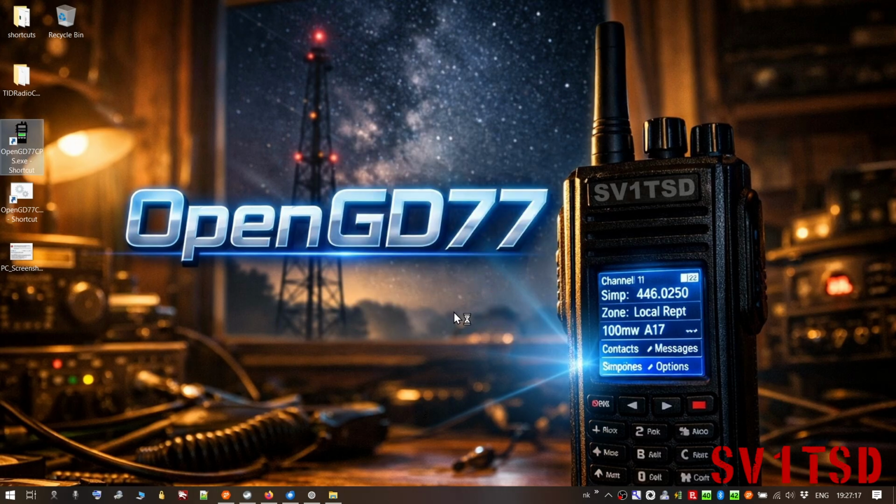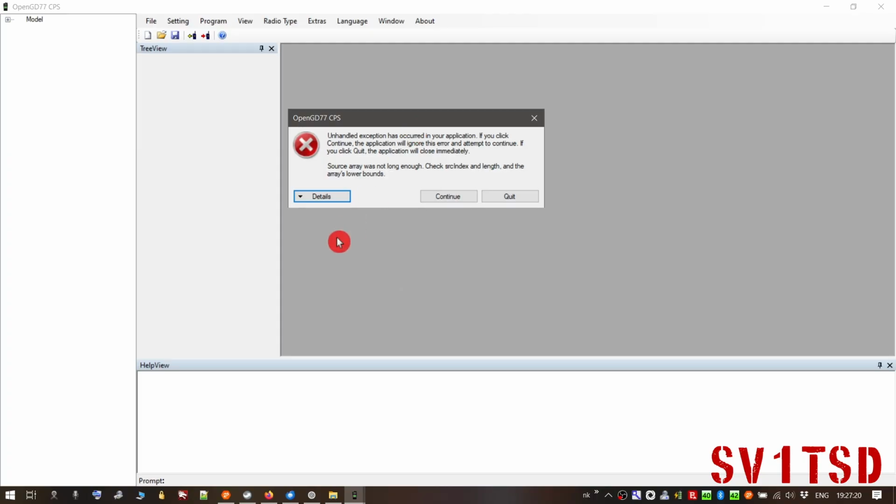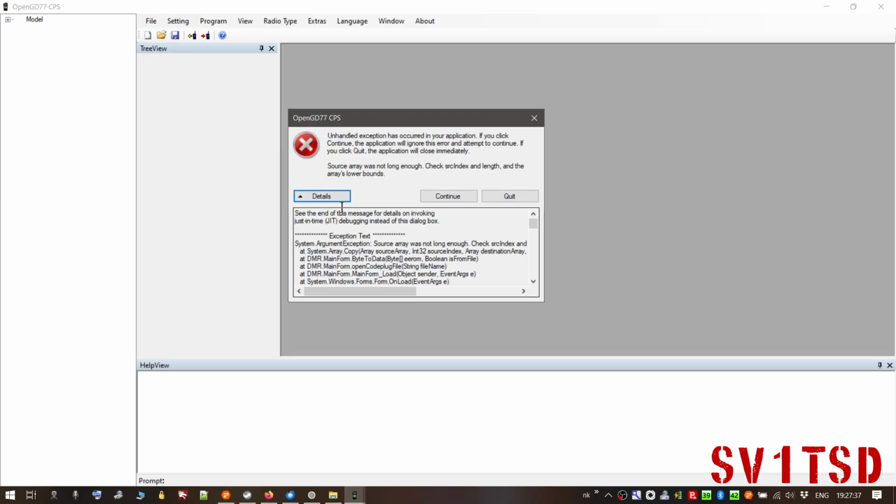You will see it now. There we go. So it says unhandled exception has occurred in your application, blah, blah, blah. If you continue, the application behind it seems unresponsive and kind of garbled, I have to say. If you check the details here, it says a lot of things about just-in-time debugging.